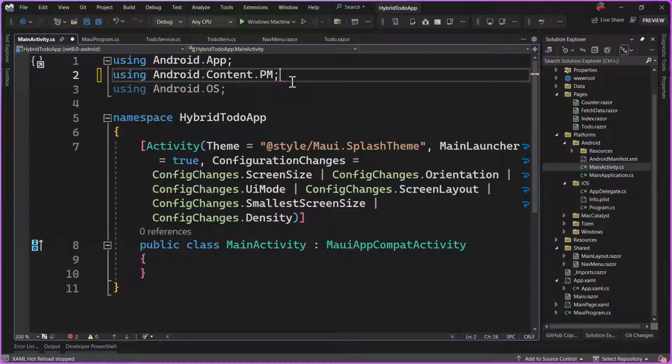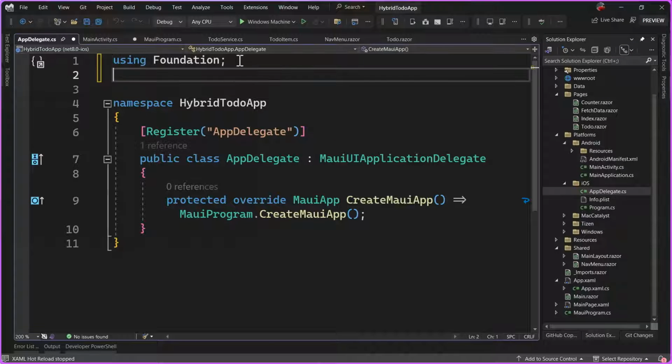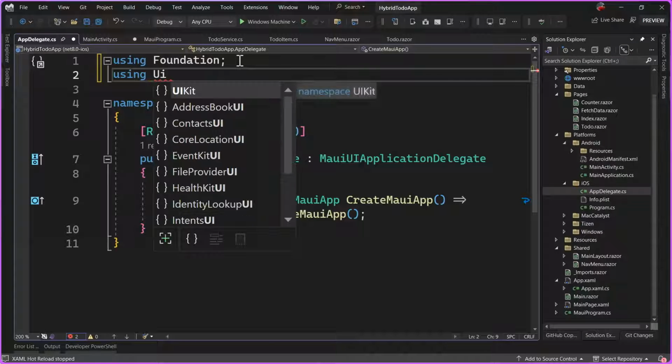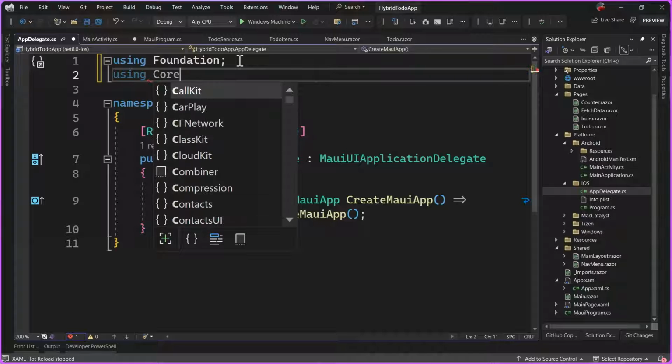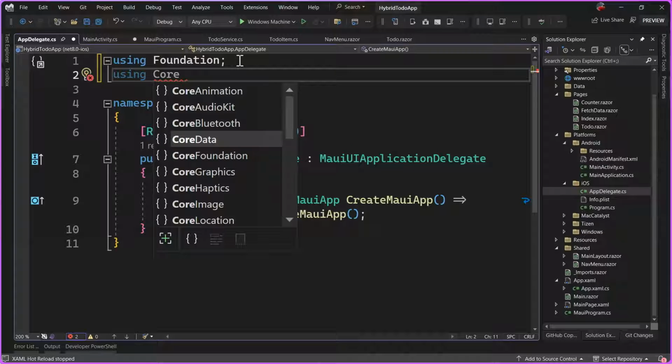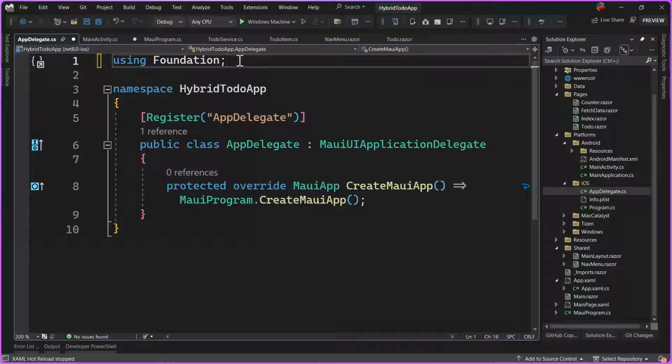The same thing is true over here inside of iOS. If I open up my iOS project, I can see using UIKit, for example, or using CoreAudio, Bluetooth, data, a lot more. So that means if something isn't abstracted by .NET MAUI into a single API, you have access to do it and create your own interface on top of it.